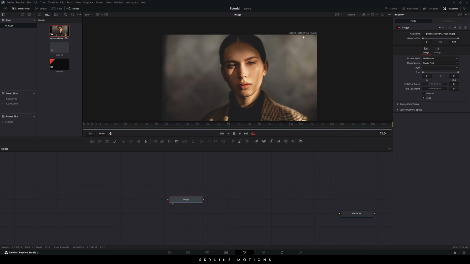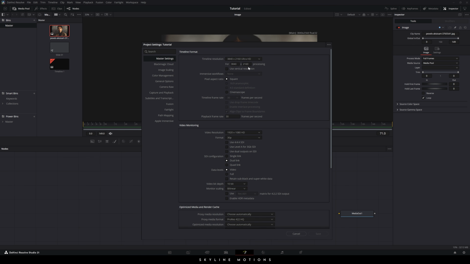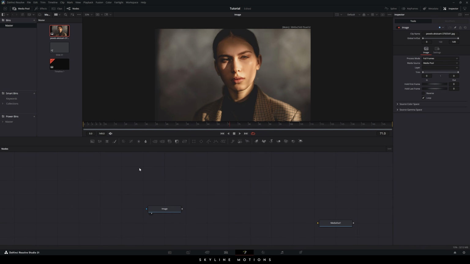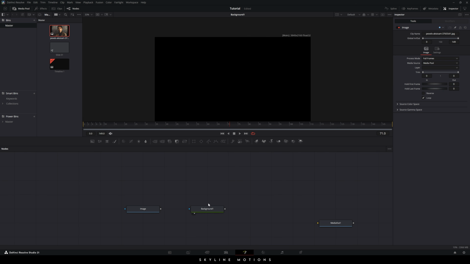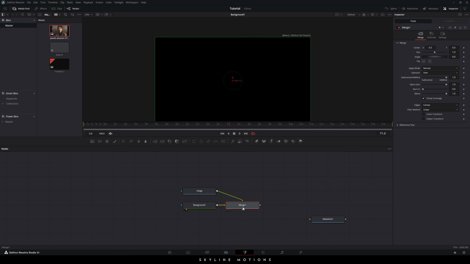Here we have a different proportion. So in the project setting, we have 3840 by 2160, which is the 4K resolution, but the image proportion is different. So basically you can take a background node, drag and drop the background. You can see this is the perfect proportion, which is the 4K proportion. Now basically we will connect the image as a foreground and this one as a background. So what we have to do, you can connect the output of the foreground with the output of the background and you will get a new merge. This is a very easy way to connect foreground with the background with a merge.